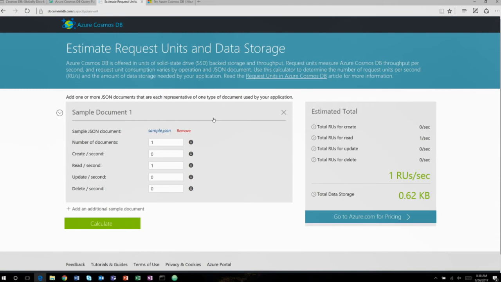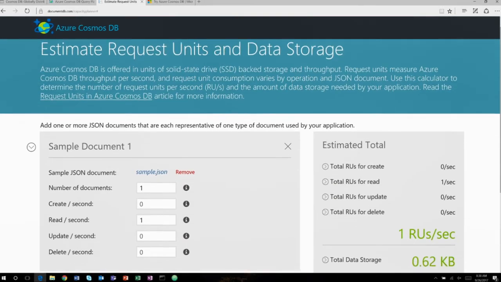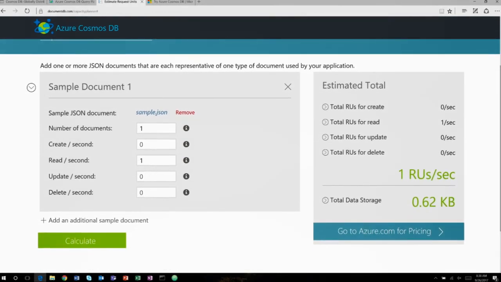So I have a sample JSON document on this website here, and I'll zoom in so you guys can see just a little bit better. I have a sample document here. I've uploaded it into the website. I've said how many documents I want, which is just 1, and the number of reads per second. As you can see, if you calculate it out, it comes to about 1 RU per second over here.